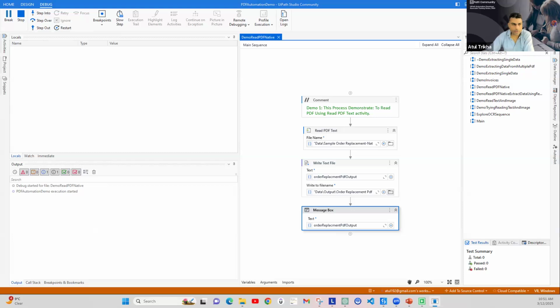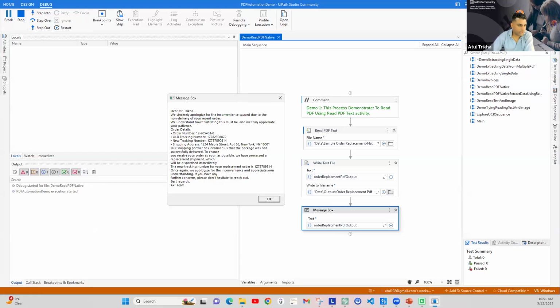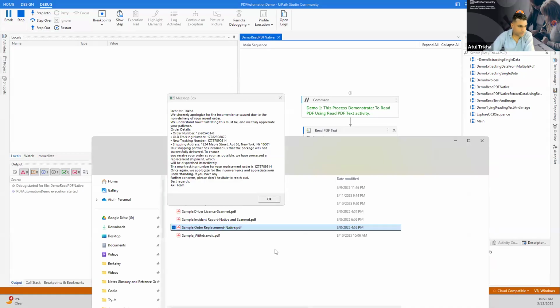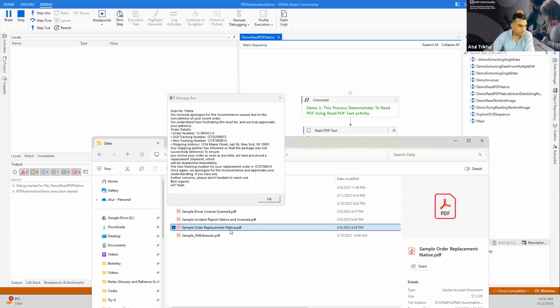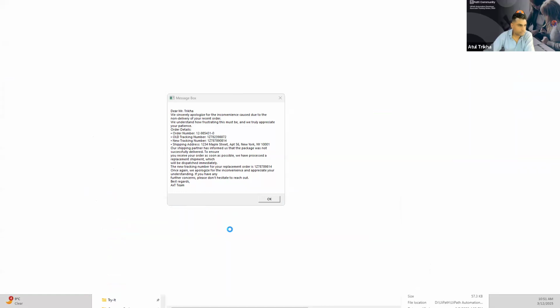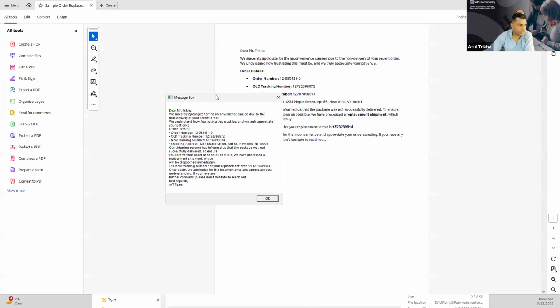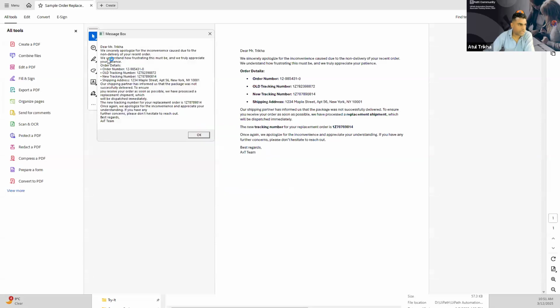So if you will see here, this is the message box that pops up. And like I was showing in the PDF here, this is the data we have extracted, exactly as it is, with all the information. So this is how the Read PDF activity, in a very basic way, will open that PDF, extract the data and present this data here.